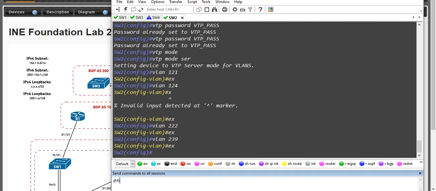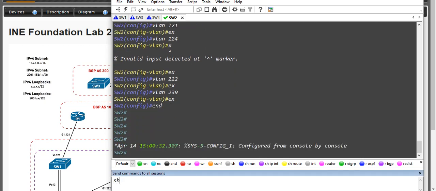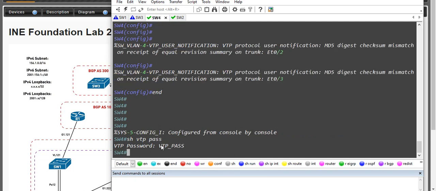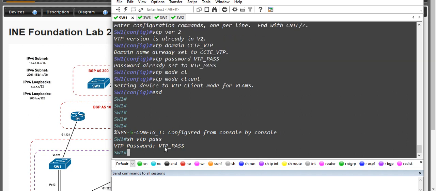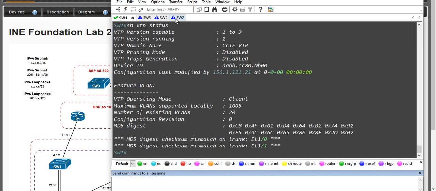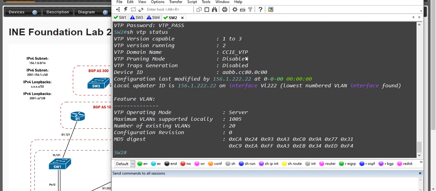Okay, so let's verify the configuration. Show vtp password. VTP underscore pass, correct. And show vtp status. Switch 2 should be in server mode.